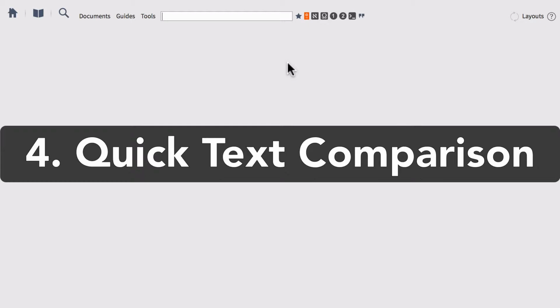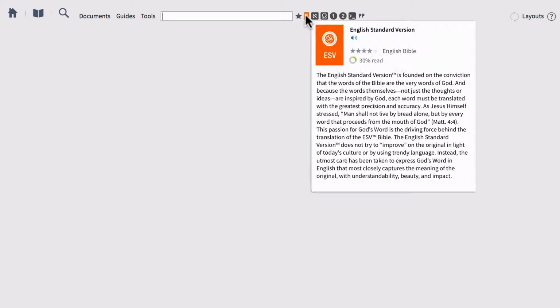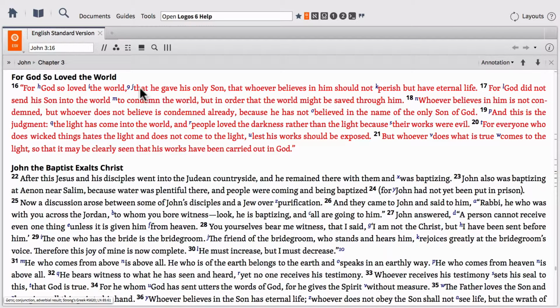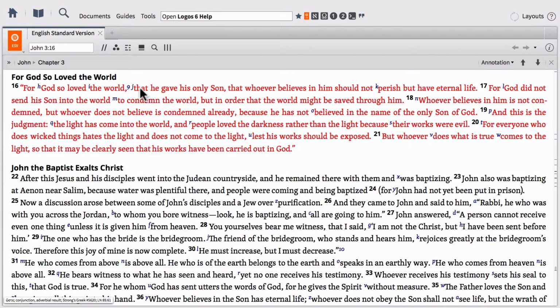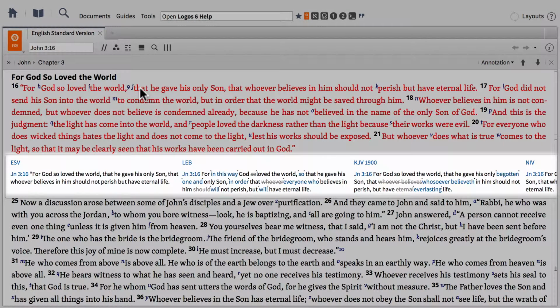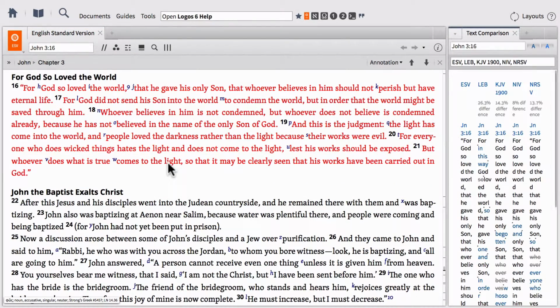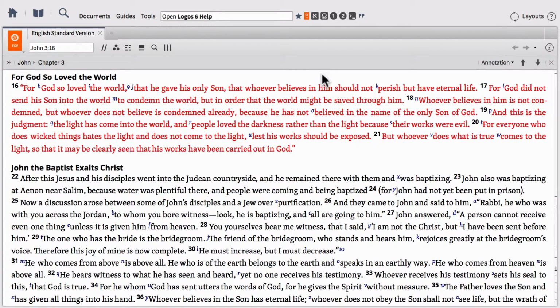Keyboard shortcut number four is the ability to look at a quick text comparison of the active verse or selected text. So if we have our ESV open and I'm in John 3:16 and I want to see a quick text comparison of some of the translations in my library, the keyboard shortcut for that is F7. In Mac, it's most likely going to be function F7. So if that's your active verse, hit function F7, and you're going to get a pop-up text comparison. If you click on that, it's going to launch the text comparison tool to that exact verse. Now, if you're on Windows, same keyboard shortcut, it's F7.